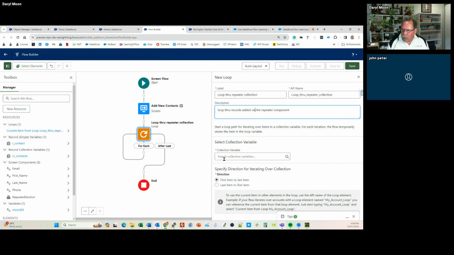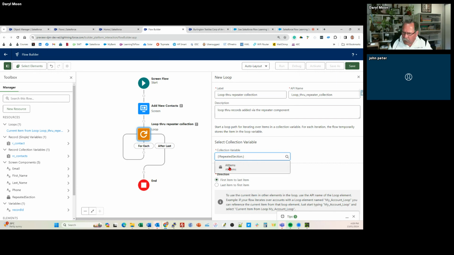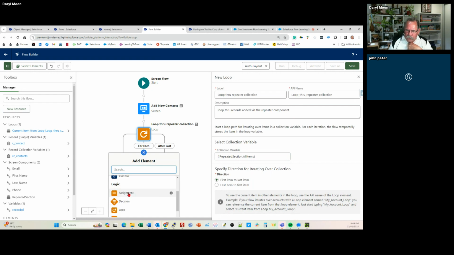Okay, and that collection variable, here we can see it. It's our repeated section. That's what we called that. And the subcomponent is that all items. Okay. And we're going to go first to last item. Yep, that's okay. All right, so we're going to loop for those. And now for each one, we're going to add a new assignment.